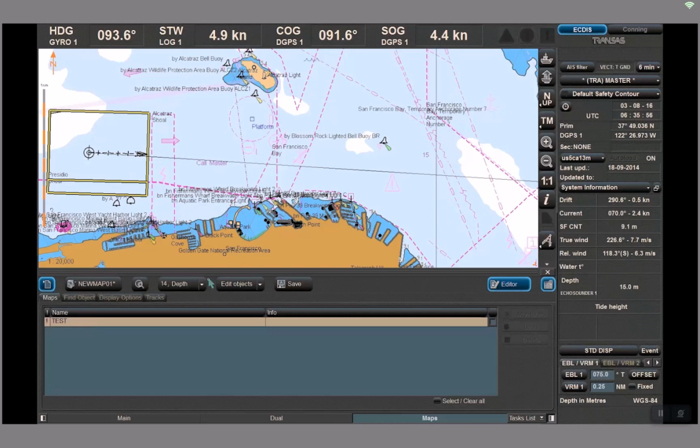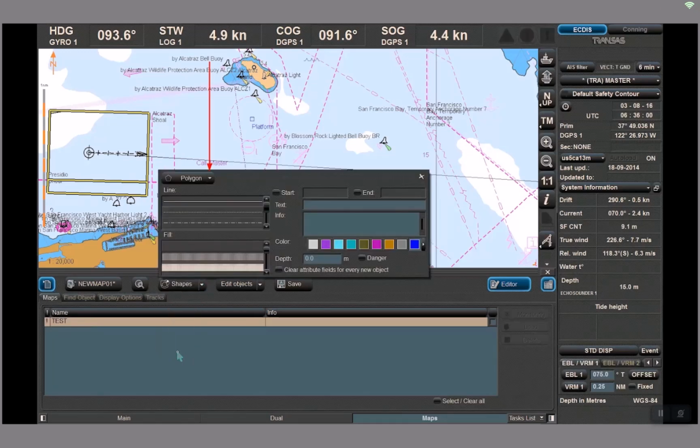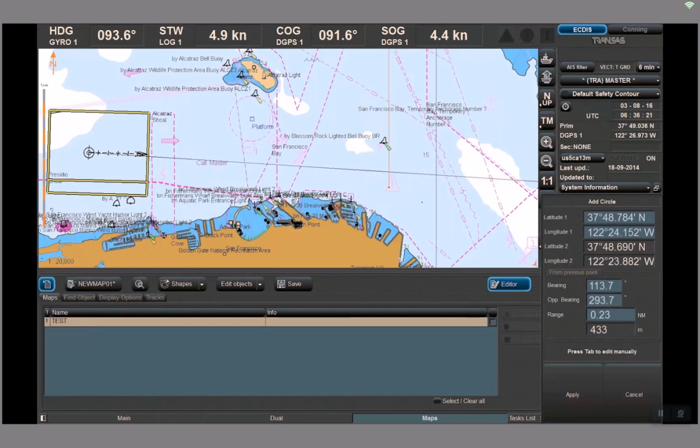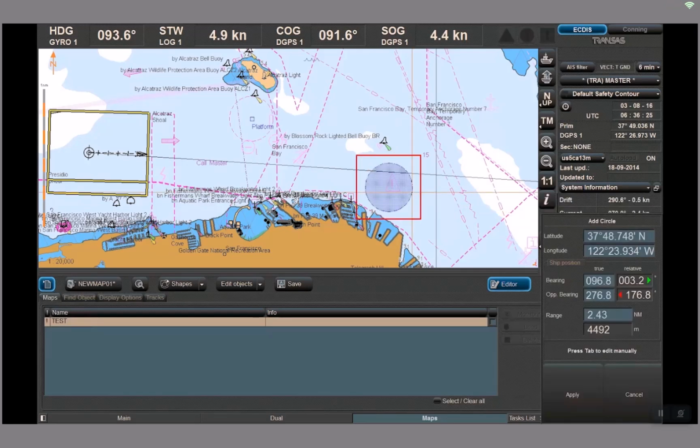You can also add different shapes by selecting Shapes. Then the arrow down button to choose either ellipse, rectangle, sector, polygon, or circle, and select the type of line and fill, including the color. Click the button name and position the center point by clicking on the chart and moving the cursor to outline the shape. Then click again to place it.